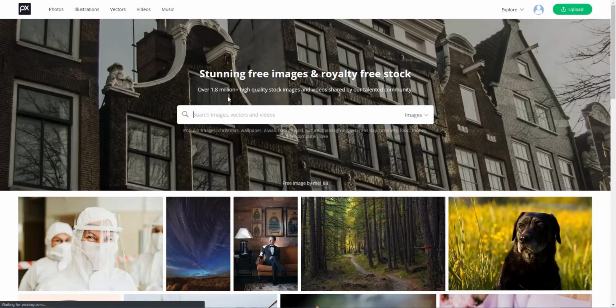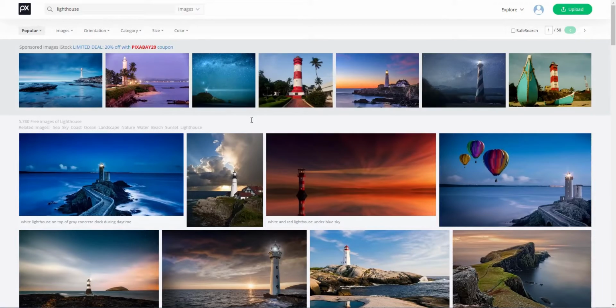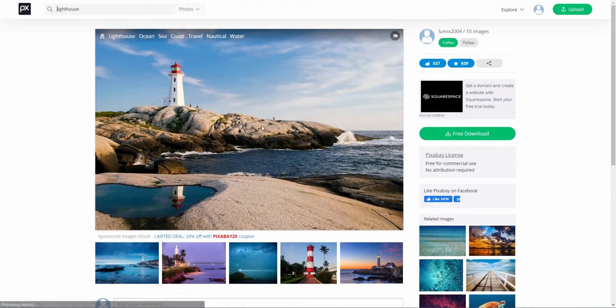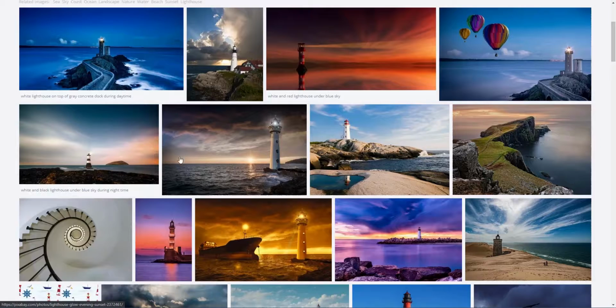a great stock image site. So it's pixabay.com, and in here you can pop in something that is relevant. In this case I use something like a lighthouse, and there is the image that I used on my one. So that's the picture of the lighthouse that you see within the application. Like I say, there's lots of images on here.